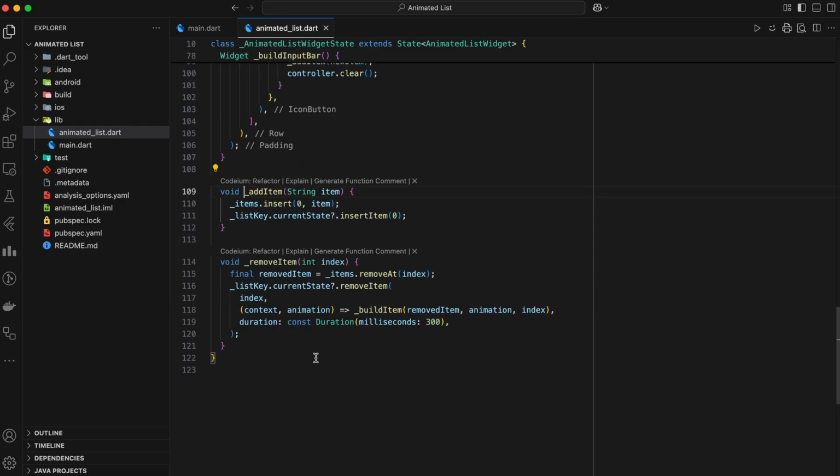Now let's talk about how we add and remove items. In add item, we first insert the new item at the beginning of our items list. Then we use listKey.currentState.insertItem to tell the animated list to insert a new item at index 0, triggering the animation. Similarly, the remove item function handles item removal. It first removes the item from the items list. Then, it uses listKey.currentState.removeItem to remove the item from the list and display the removal animation.